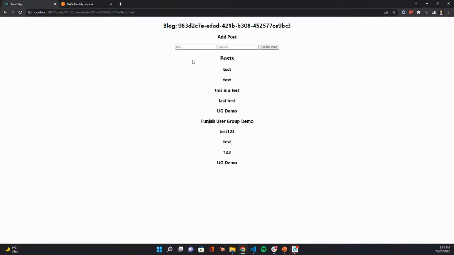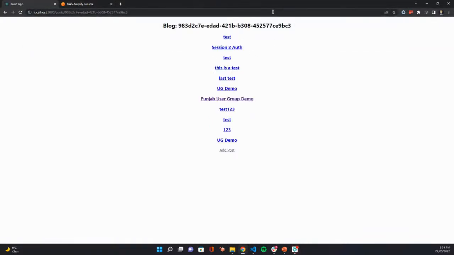So let's go and add another post. We'll call this session 2 auth, and this session is about auth. So let's go create an auth. Right, cool. Let's create that guy. We now have session auth 2. If we go back to our blog, we should see, here we go, session auth 2. We can now access that.